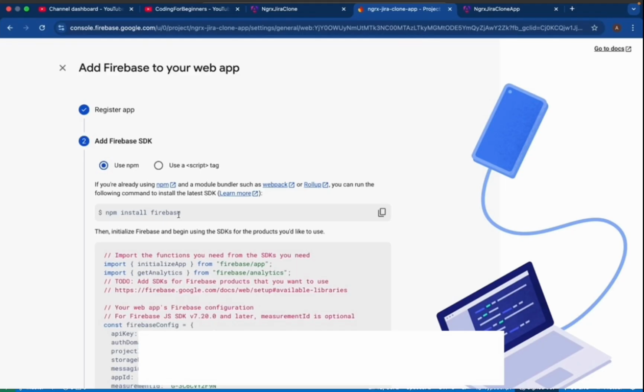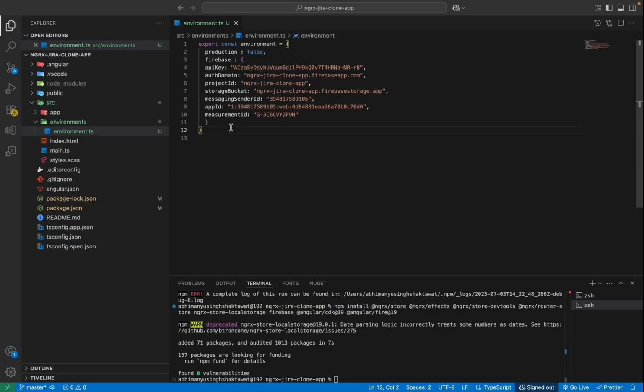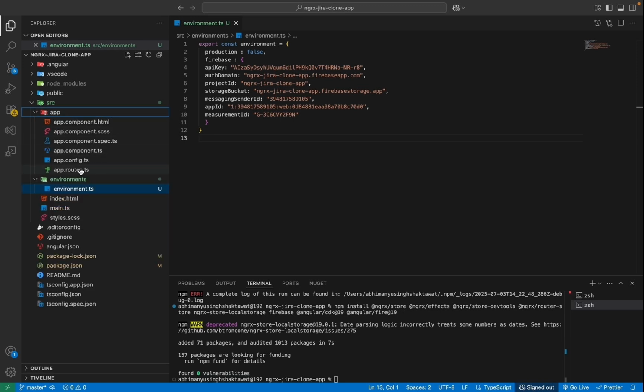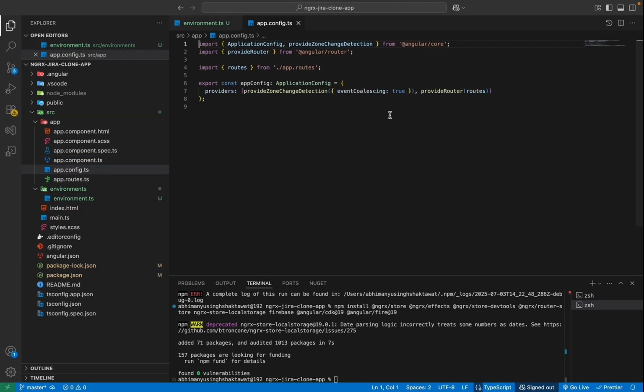So now we'll go to our main file, which is our app.config.ts. This is the central place where we will set up our store, our effects, and our Firebase connection, which is the most important. This is a full stack application, so remember you do this part properly. So again, you can see inside the app, I have got my app.config.ts file there. Now here I will set up my Firebase.